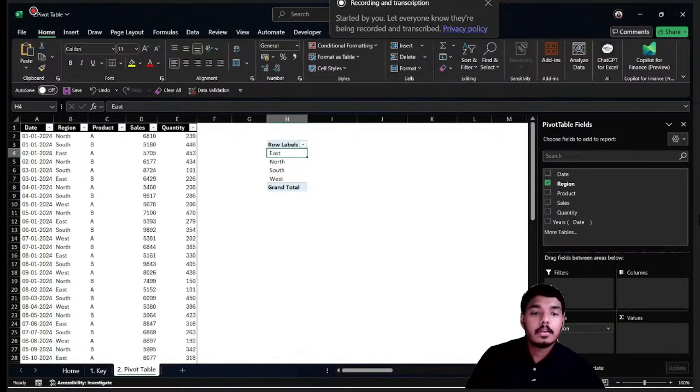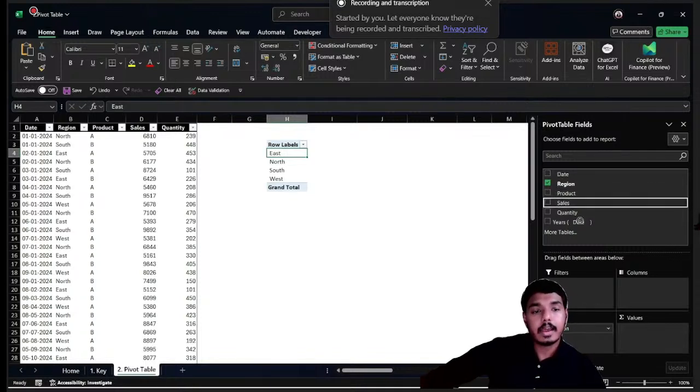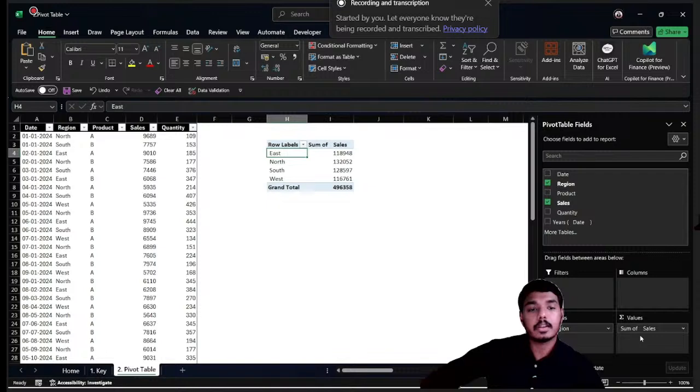Now when I'm placing the region back into the rows, I want to see region-wise sales. Why do I want to see region-wise sales? If I am the CEO of a company, I can sit and analyze the data and say that in this region, if the sales are high, I can increase the sales here. I can actually make decisions based on the analysis. So now I'll drag and drop the sales into this particular values box.